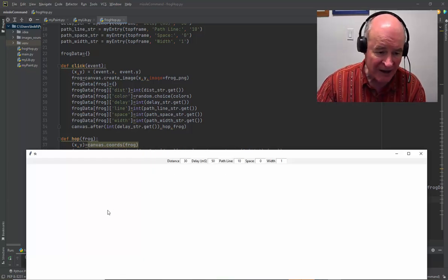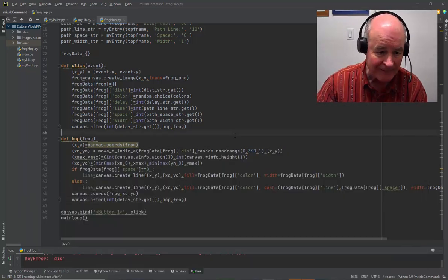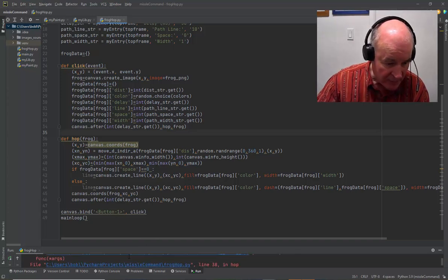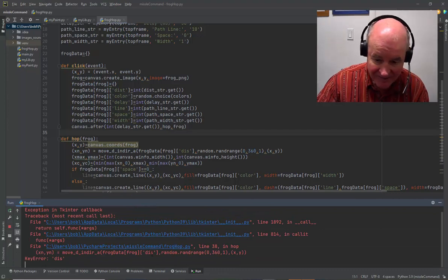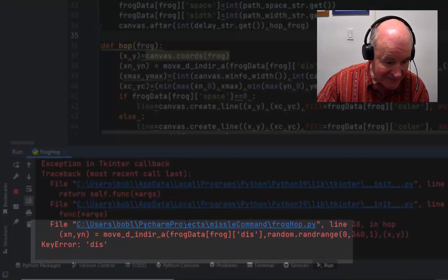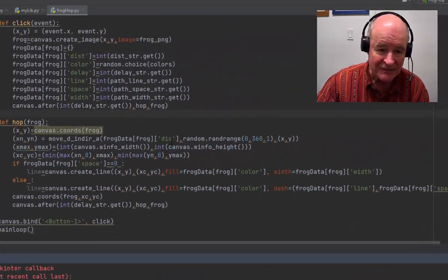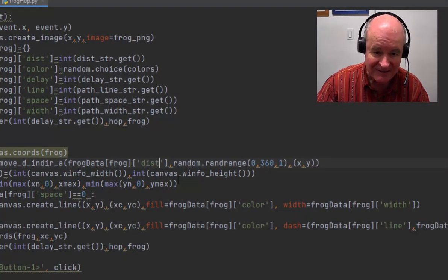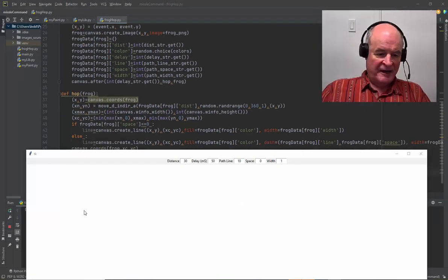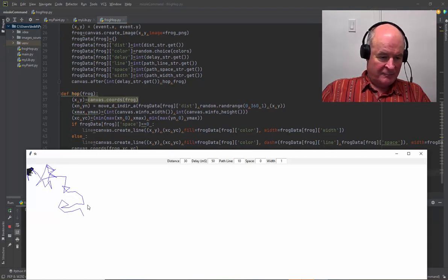Okay. So when I click, ooh, look at that. We have a problem. All right, let me give myself some more room here. Oh, look at that. I typed dis. I didn't type it correctly. Let's put that as dist. That was supposed to be distance, not dist. Let's try that again. So now when I click, I've got the frog running with a distance of 30 every 50 milliseconds, right? And it's got a space of 0, so it's a solid line.